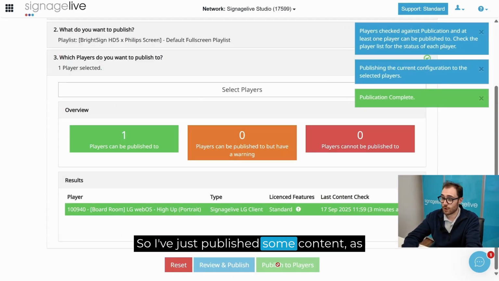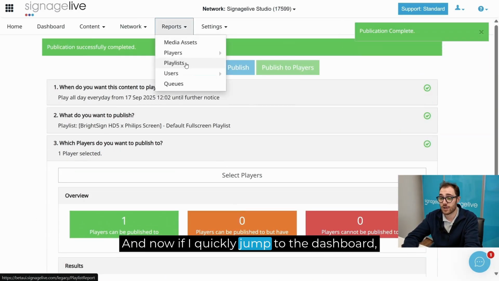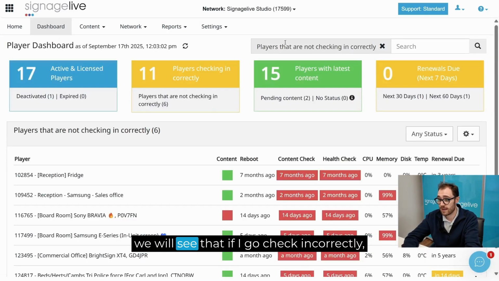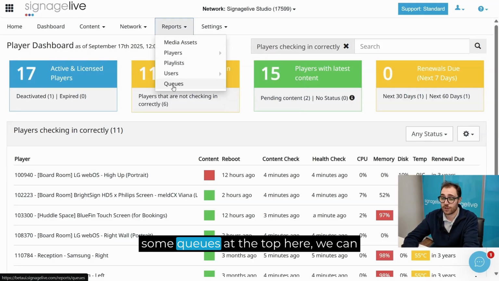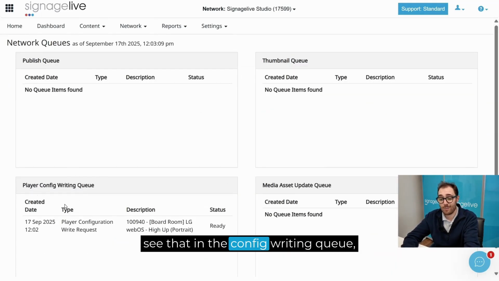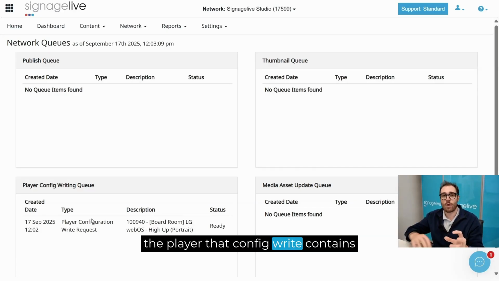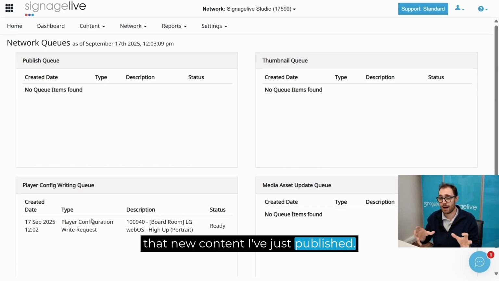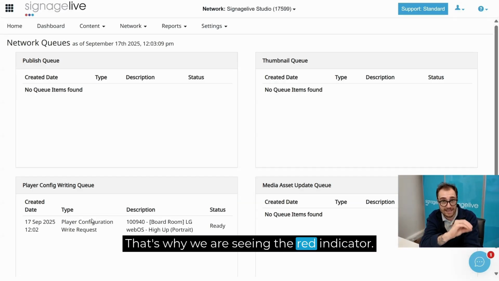So I've just published some content, as you can see here, to my Play screen. And now if I quickly jump to the dashboard, we will see that if I go checking in correctly, this player has the red indicator once again. And now if I go into reports and queues at the top here, we can see that in the config writing queue, we have that config write request there ready to get downloaded by the player. That config write contains that new content that I've just published, and because that is still in the queue here, that's why we are seeing the red indicator.